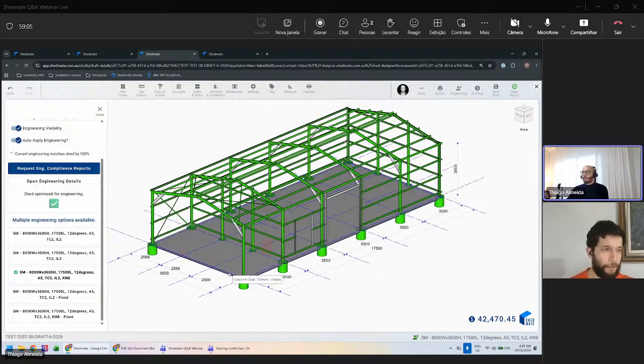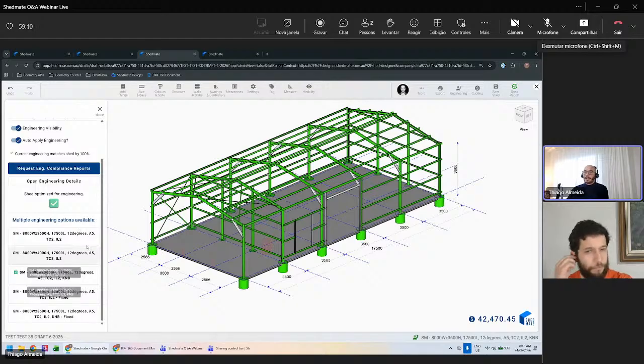In this case right here, it's a different scenario because now Shedmate has specified there are multiple options for you to resolve this shed with engineering. That's very cool because sometimes you want a specific design: you do want knee bracings, or you don't; you want collar ties, or you don't want collar ties. All these things are handled automatically for you, and the system will pick that up based on your decisions here. Again, we're building the sheds the way you want them built.